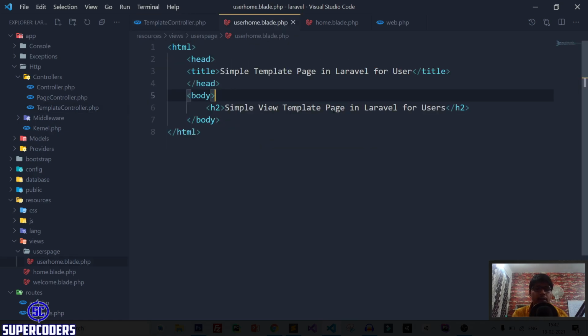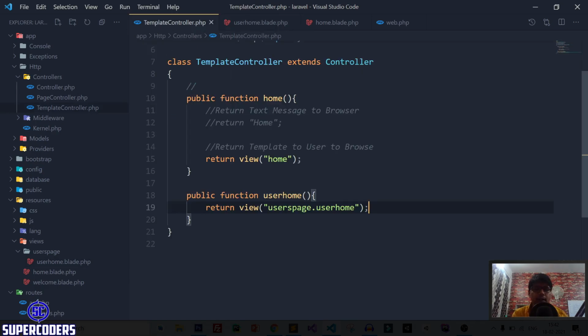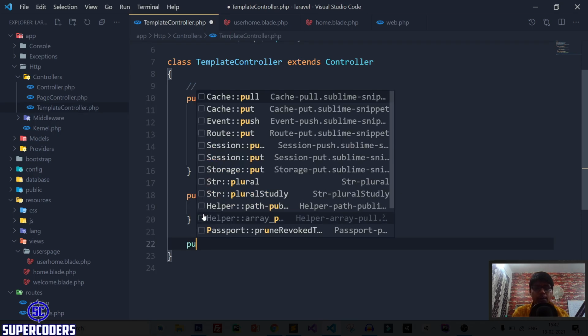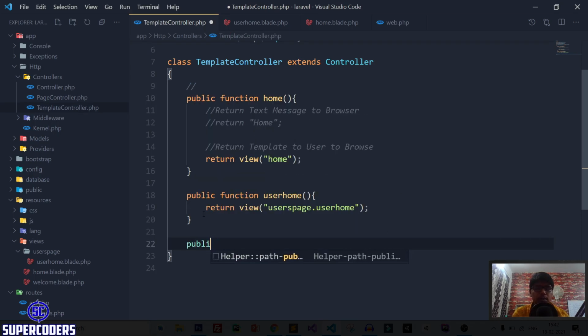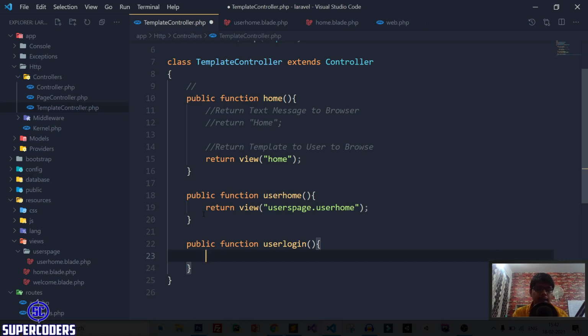So here let's add some form. Instead of this, or let's leave it and create one more method. So public function user login, and let's return a page. So return view, user pages dot login page. Now after that save this file and let's create this template.